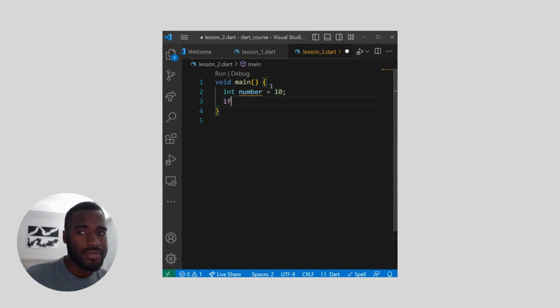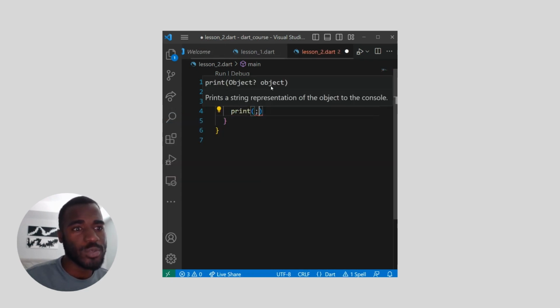First off, we have the if statement, which enables us to execute a block of code based on a certain condition. Whether it's a simple condition or a more complex one with multiple branches, Dart's if statements have us covered.